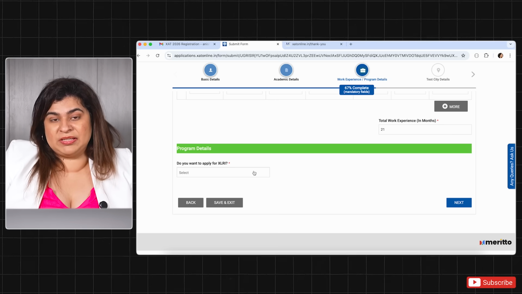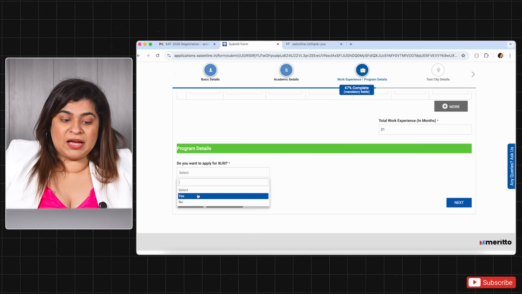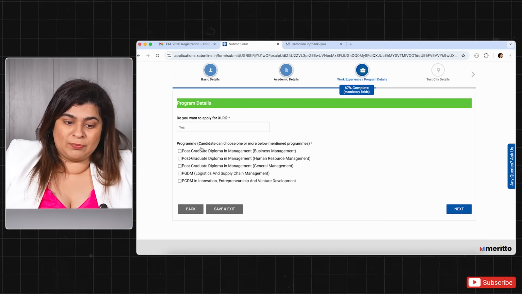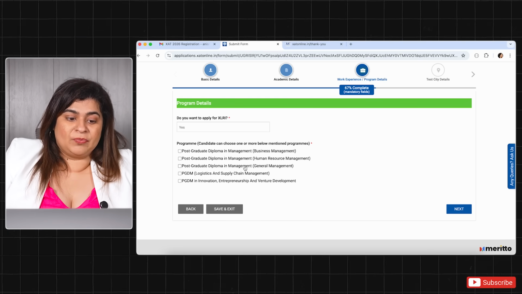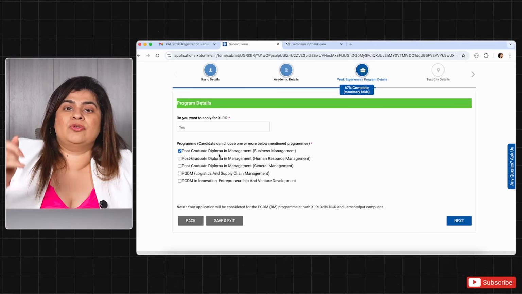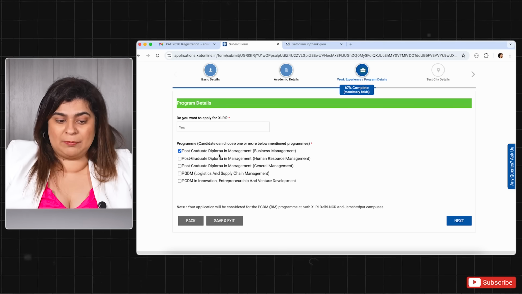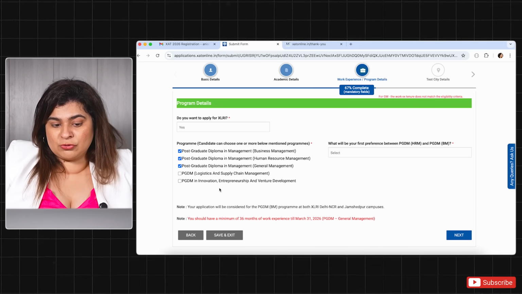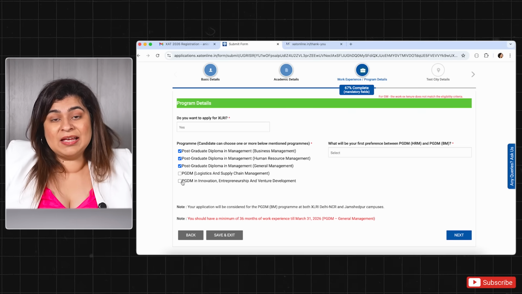Now comes program details. Based on the programs I will choose at XLRI, I will be paying 200 rupees per program. So which all do you wish to apply? Now here, very important, if I choose business management, I am applying to Jamshedpur and Delhi, both the campuses. HRM, general management, and do I want to choose for IEV, which is only in Delhi?